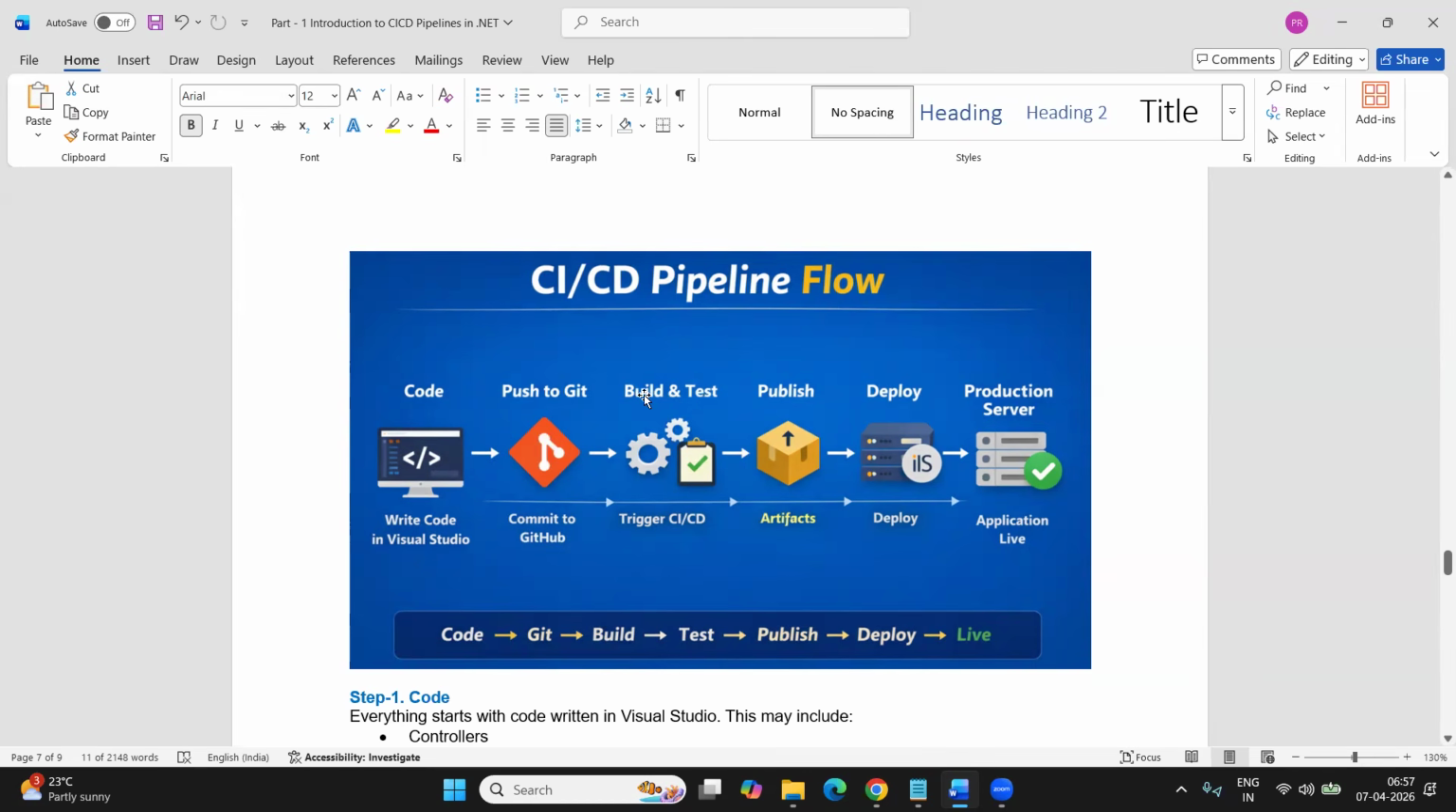See guys, remember one important thing. Once the pipeline starts, if any step fails, the further steps are never going to be executed. Meaning, if your build passes, then only the test is going to be performed. If your build fails, then no test. So if your build passes, then the test cases are going to be checked.